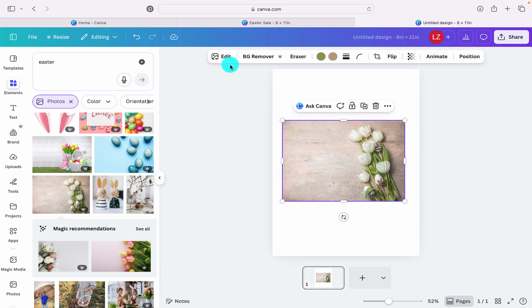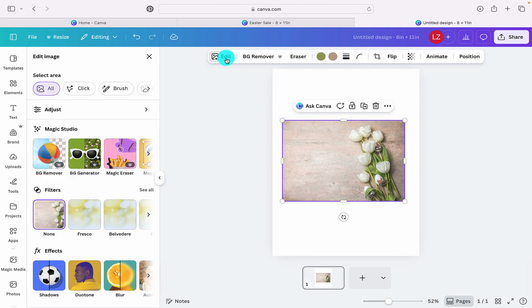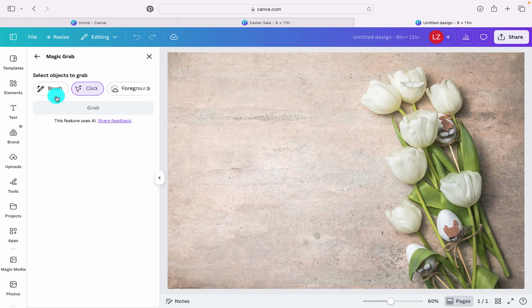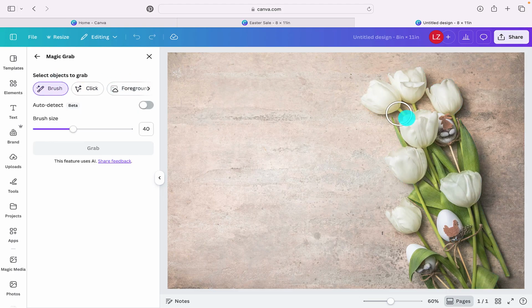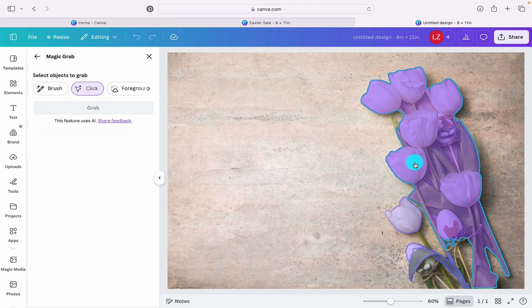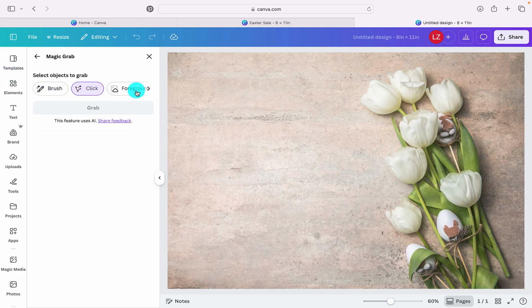And now the next thing we need to do is head up to Edit, and we are looking for Magic Studio and we need to select Magic Grab. For this now we have some options to grab the object, so we can either click brush, we can select click, or we can select foreground. So brush would allow us to use a brush over the image to select it all, or we can click on the image and select it, or we can use the foreground.